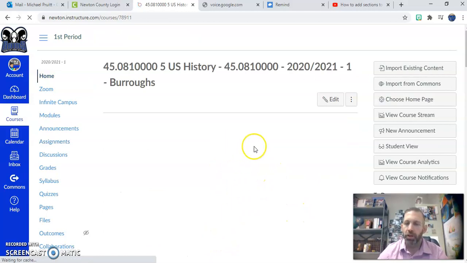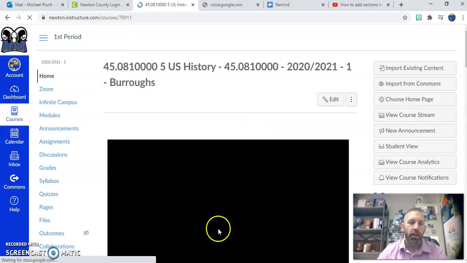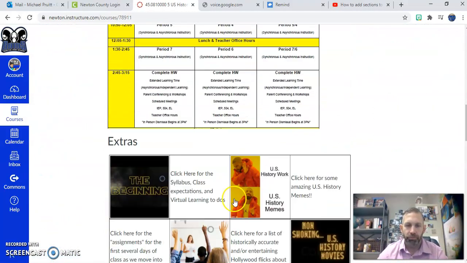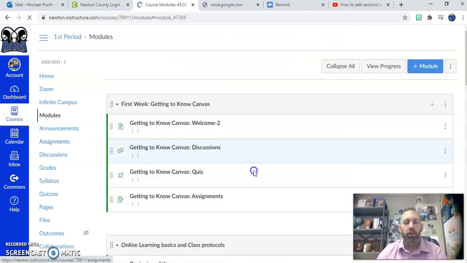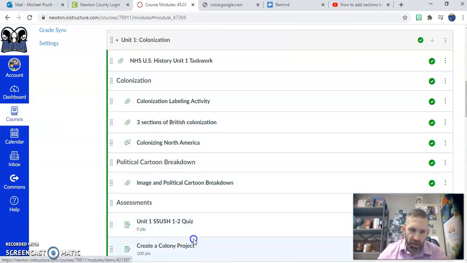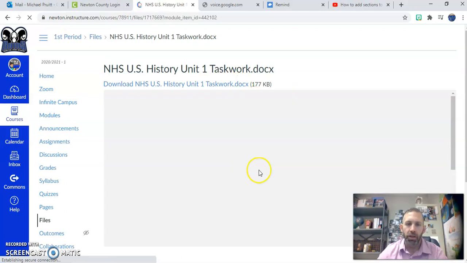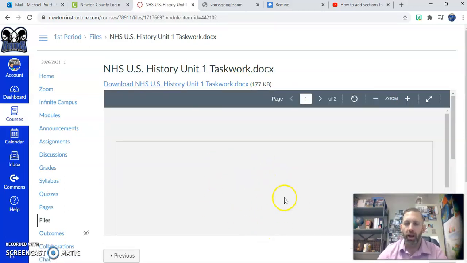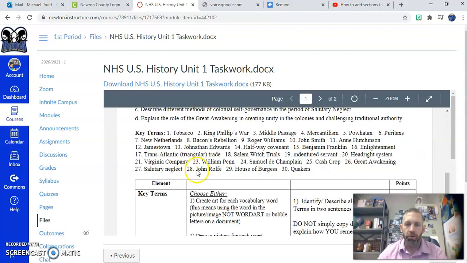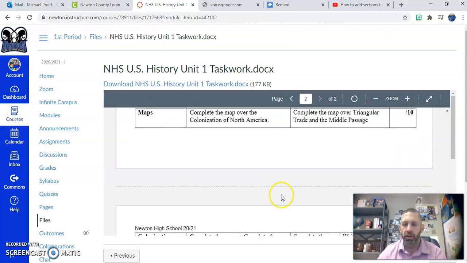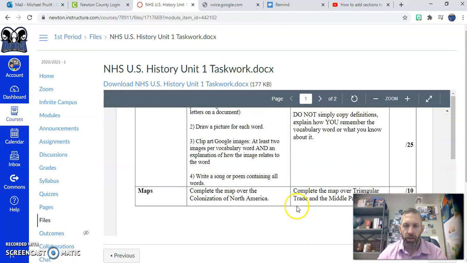So just to make sure that we know where to go and how to get to them, if you go to your Canvas page and you go back to the U.S. History Unit 1 Colonization module, when you pull it up, it's got this long list of stuff, right? Remember, we downloaded the task work the very first day of the unit, and just to show you and remind you what it looks like, it has the unit title at the top, the unit number, it has all your standards, it had this long list of key terms, and then your assignments, okay?